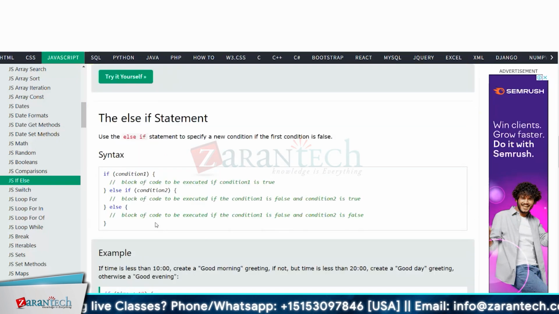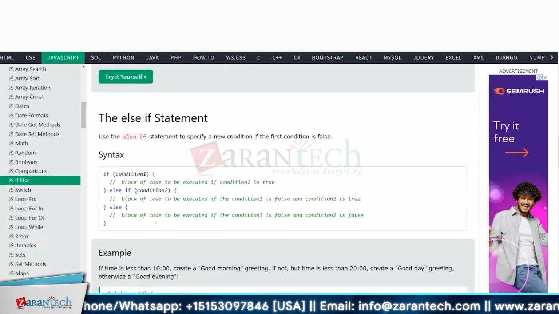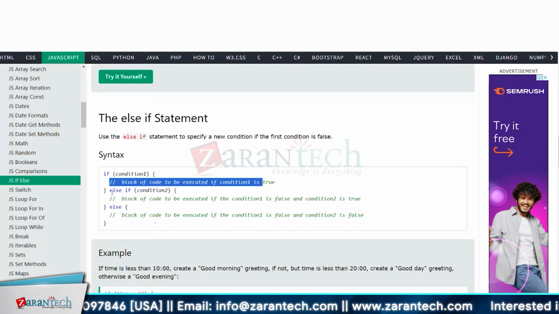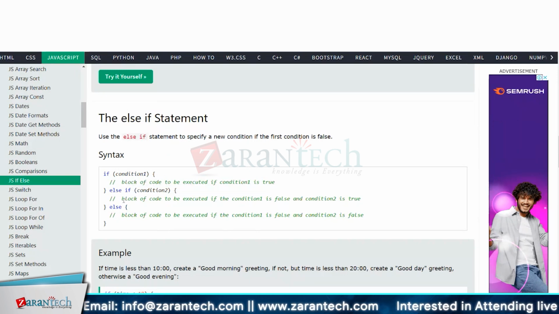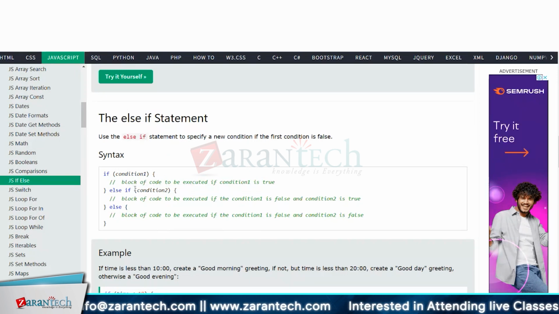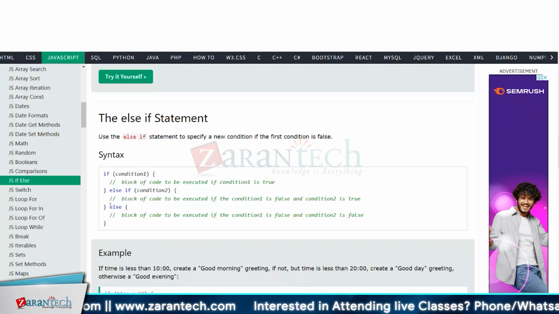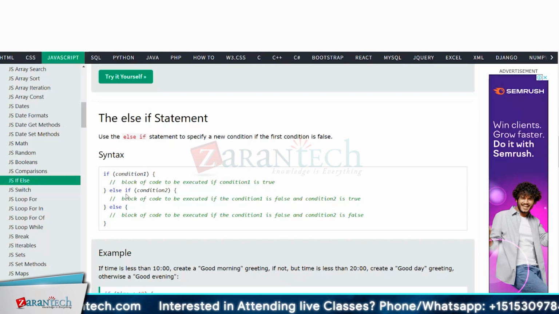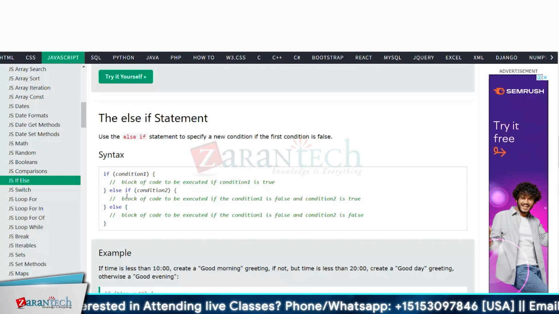Suppose you have multiple conditions to check, then you can use the syntax like this. If the condition is satisfied, execute this block. If the condition fails, then we have another condition. You can put else if condition 2 and execute the second block of statements. If that is also not satisfied, then it goes to the else. Or you can put multiple else if conditions as well. But if you put multiple else if conditions, it gives a performance issue. In that case, we need to go for a switch.